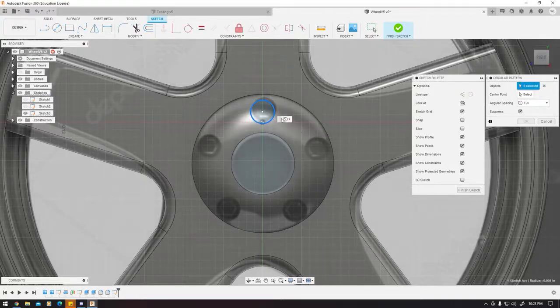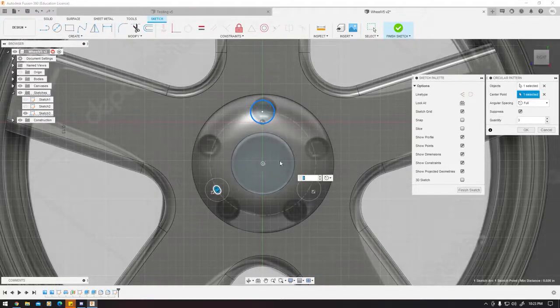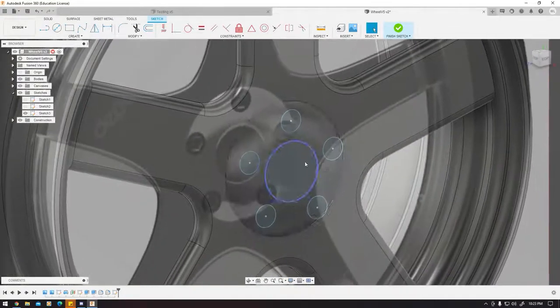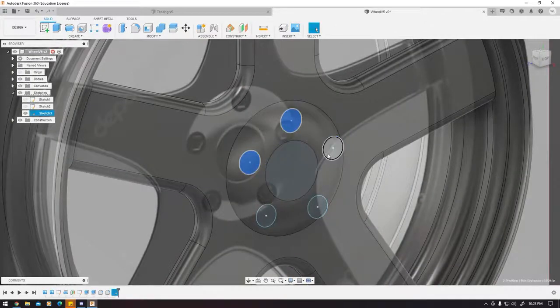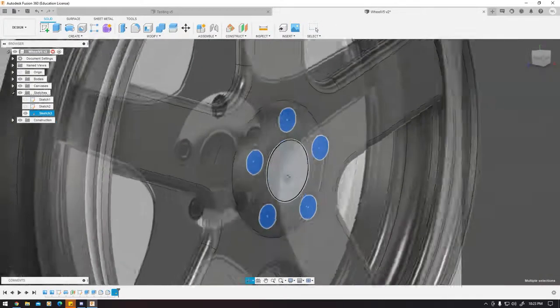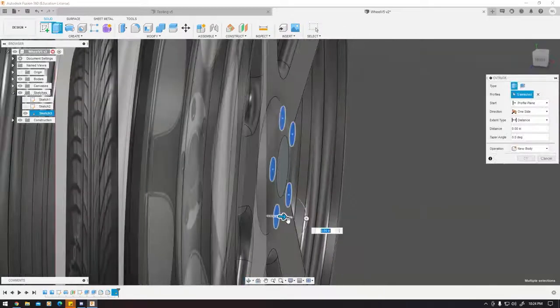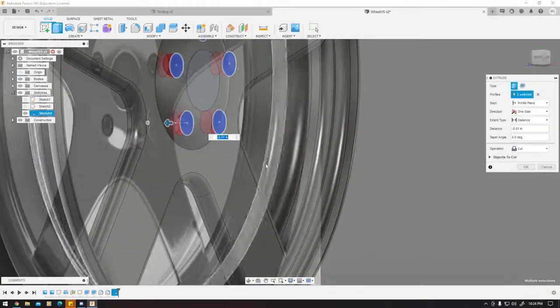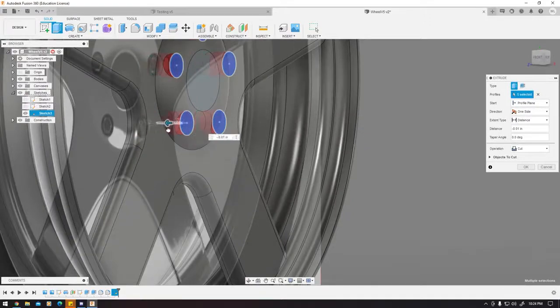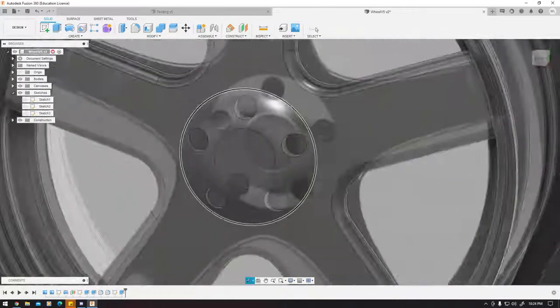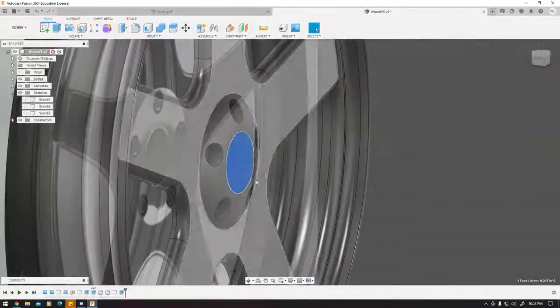And we need to select, do it by 5, and finish. So what I could do here is, and these are actually bolt holes, so I just need to cut inside. And cutting through, I'm not going to cut all the way through, I'm going to just keep it a little cut. And then I'm going to cut this inside as well.